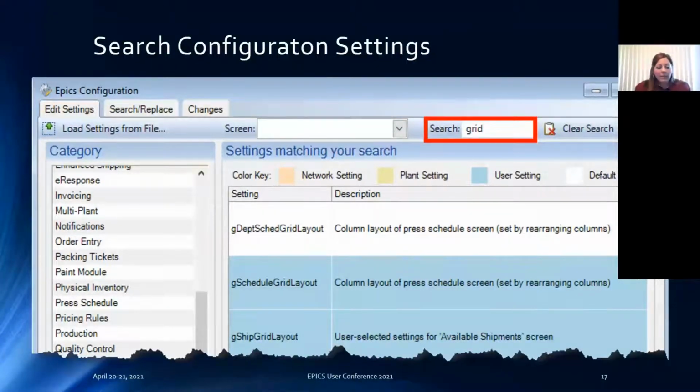We can start typing and find the config settings related. For this config setting, I was looking for config settings related to grid column layout for this example, because I know you can customize screens in EPICS by sorting the columns on your press schedule or your department schedule, your shipping grid layout. So I was looking for my screens that had to do with a grid and its layout setting.